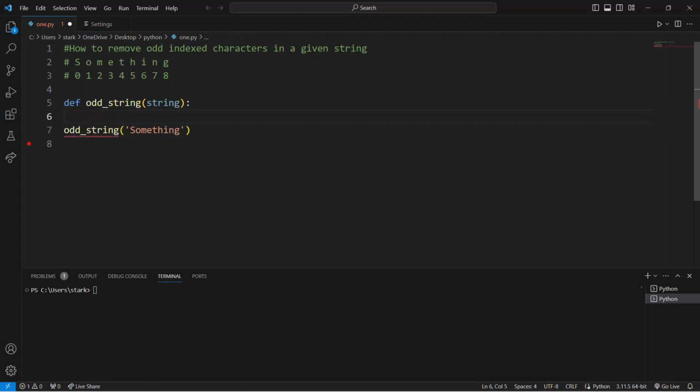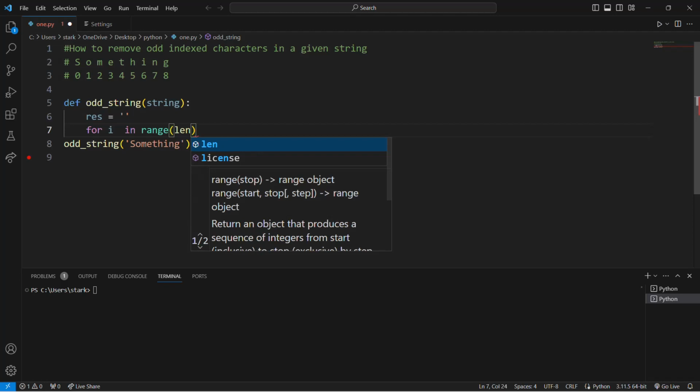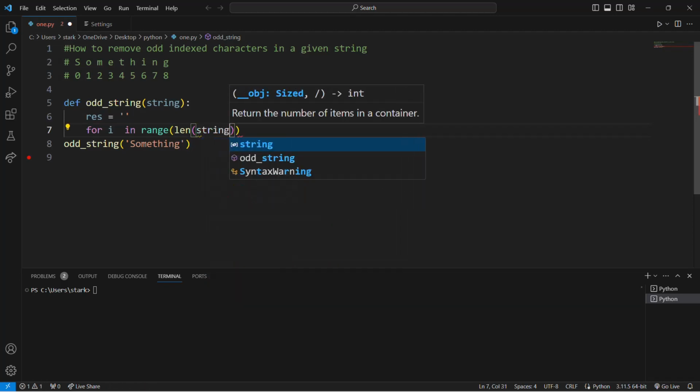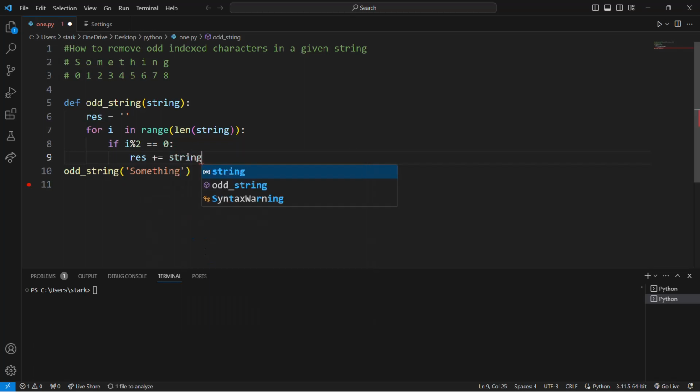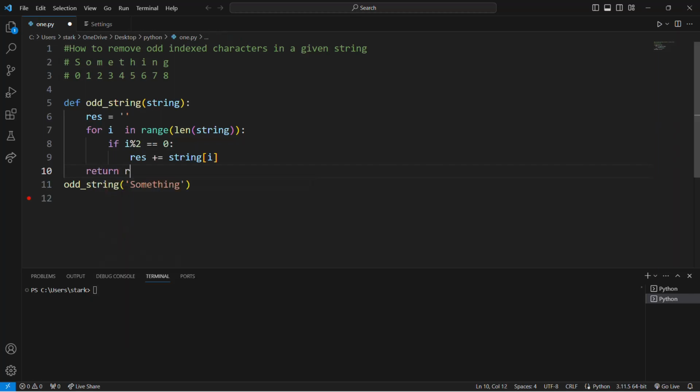So for that I am taking result equal to an empty string for storing the even indexed characters, and I am taking one for loop that will iterate through the entire string for accessing each value. So for i in range of length of string, and then if i mod 2 equal to 0, then result is equal to result plus string of i. We can write it like this, and then return result.